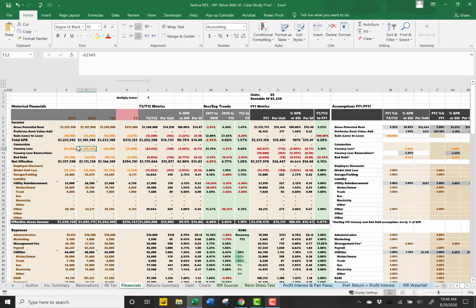Well, you don't need to enter in historical information. I'll show you how to make the assumptions here shortly, but you can make all your assumptions on a per unit basis or as a percentage of EGI or a percentage of gross potential rent. So there's a lot of ways to go about this and do it faster. And if historicals aren't your thing, you can just hide them and make assumptions in a particular way that's not going to depend on them.